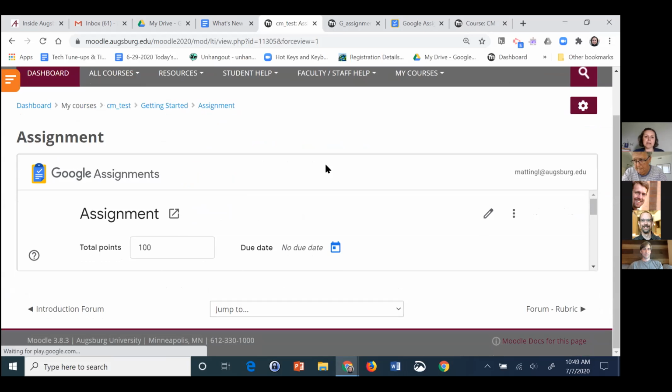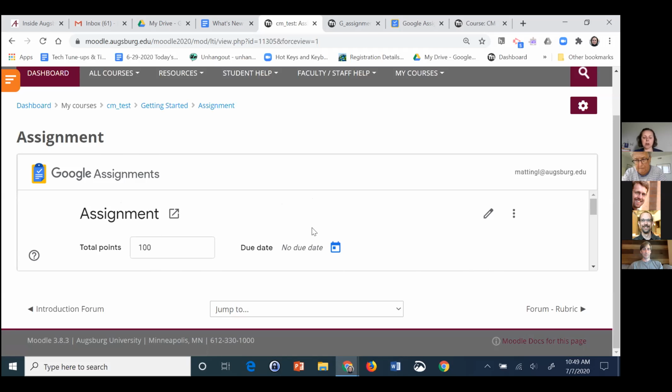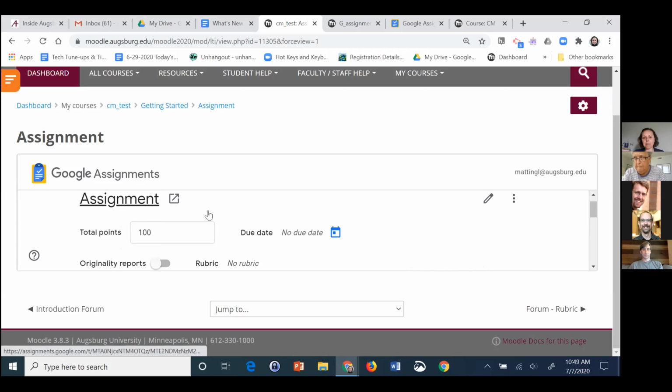Oh, and I'm already signed into it. So normally there would be a pop-up that would come up and ask you if it didn't recognize that you were logged in with your Augsburg Google account, because our email is run by Gmail. Then you would be signing into that account, and then this would open up.